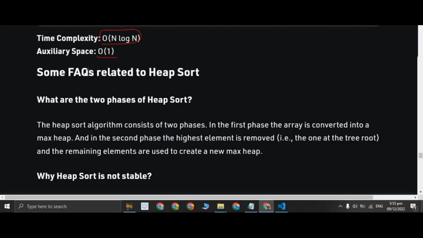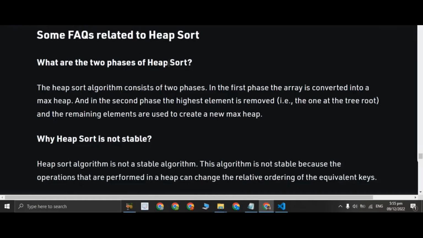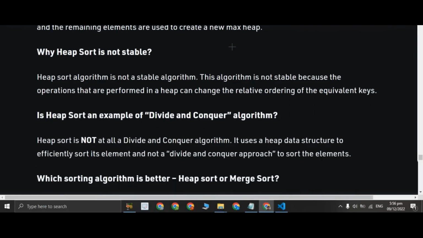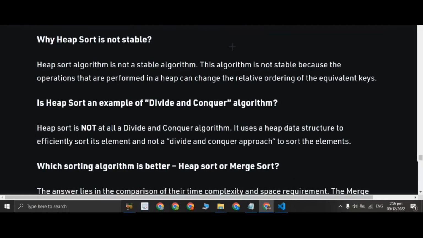So now let's also see some interview questions relating to heap sort. The first one is, what are the two phases of heap sort? The heap sort algorithm consists of two phases. In the first phase, the array is converted into a max heap, and in the second phase, the highest element, i.e. the one at the tree root or the parent root, is removed, and then the remaining elements are used to create a new max heap.